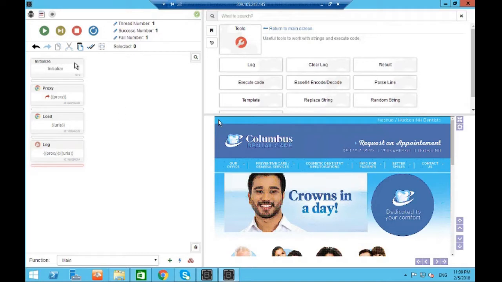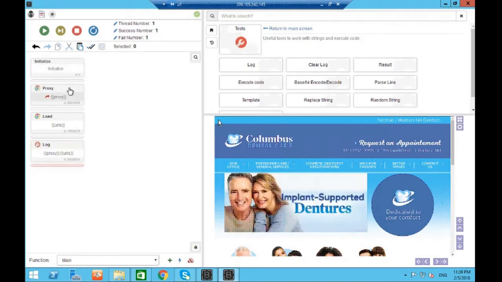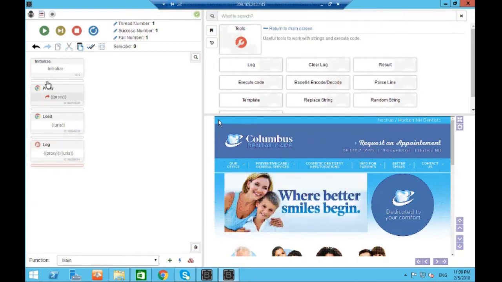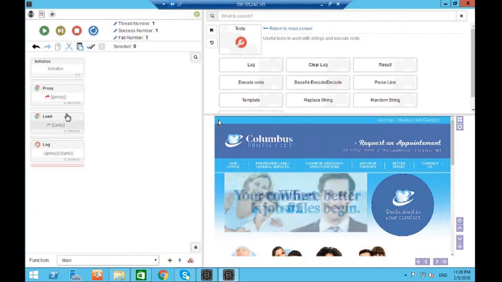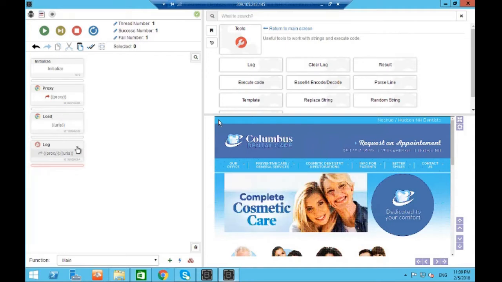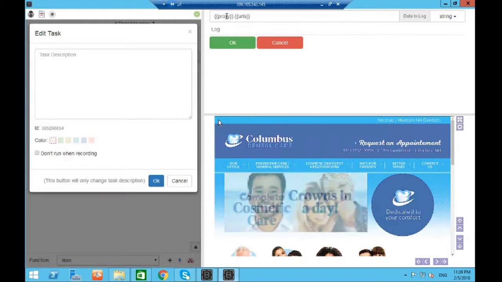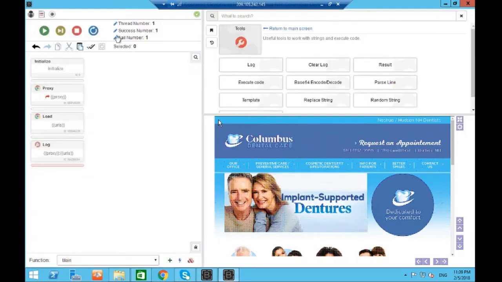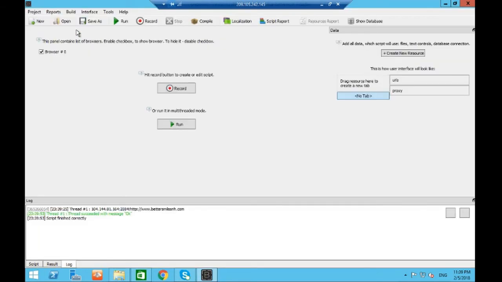Just to recap, we've initialized our bot, we've picked a proxy and put that into action from our resource called proxy, we've loaded a URL from our list of URLs, and then we've logged that information into the log. The log information we've decided to show is the proxy in use followed by the URL we're at. So let's see that in action now. Let's just stop there. You'll see that it's already showing here from the one that we just ran. So thread one, here's the proxy in use, then two dots and the website that we went to.